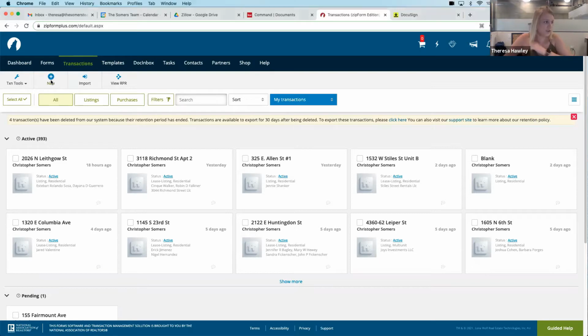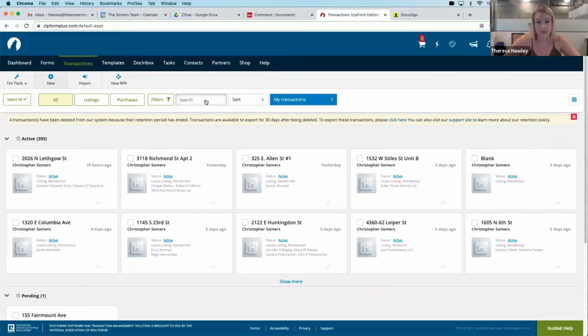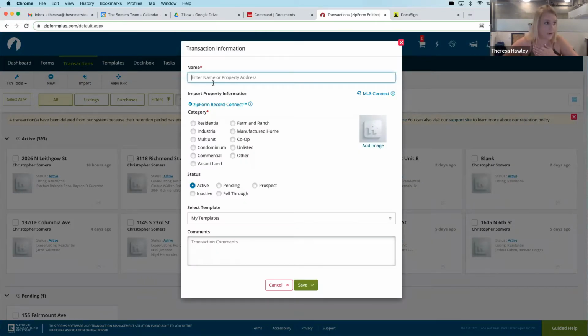So when I'm starting a new transaction, I'm going to do a new listing just for now. Also be aware that I do everything under Chris Summers' name, so everything will be shown in his information. Don't be alarmed. I'm just going to name this example, but still do a test address. I'm going to set the category as residential. And then right here is where you see it shows templates.